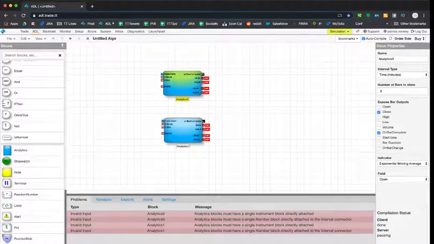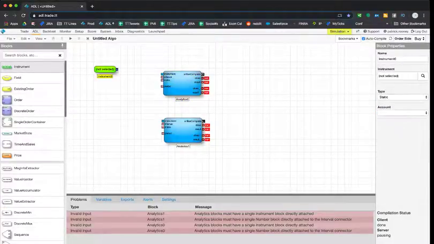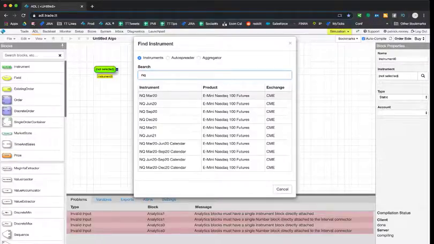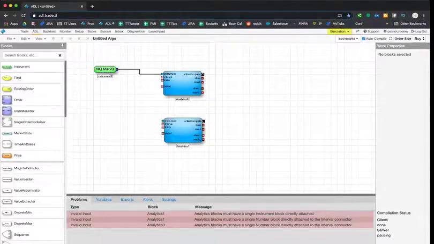We need 3 bars in a second, so I'm going to go back to 3 bars. That's the number of bars to store. It tells ADL how many bars of information I actually keep in memory while it's building this algo. So now with my instruments, I'm just going to take my NASDAQ March contract, just like that. Boom. And we'll use hourly bars, like that.